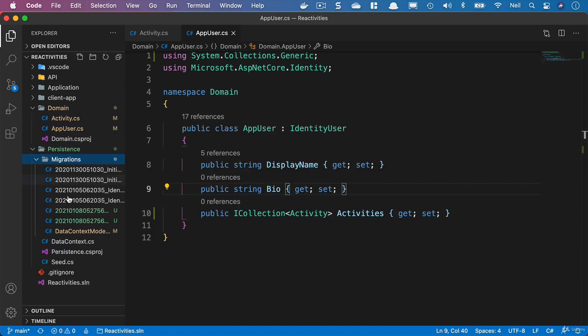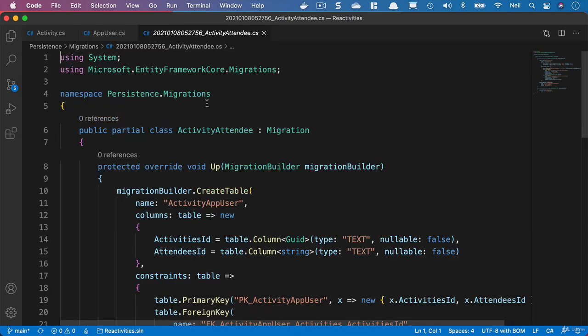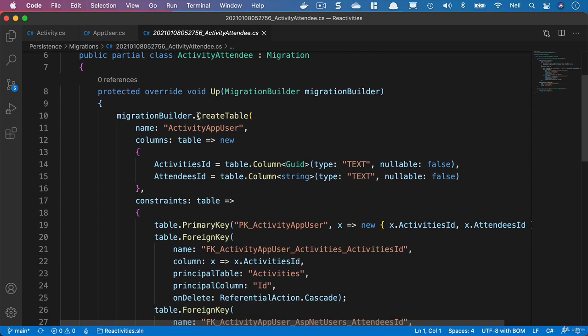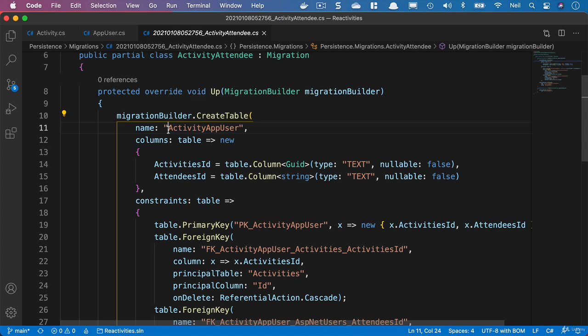And let's take a look at what we got from doing this. If we go into Persistence and Migrations and take a look at the new migration that was created, we can take a look and see what Entity Framework by convention has done for us here. So it's going to create a physical table in our database called ActivityAppUser. And conventionally, when you create a join table, which is what this is, then you'll specify the name of the two entities as the name of the join table. And then we have just two columns, the ActivitiesId and the AttendeesId. And this is enough for our relationship between these two entities.